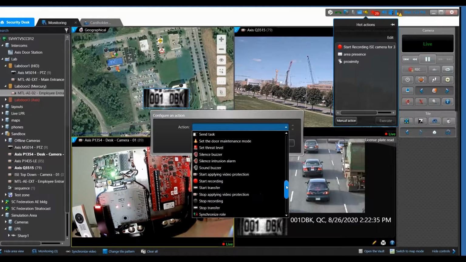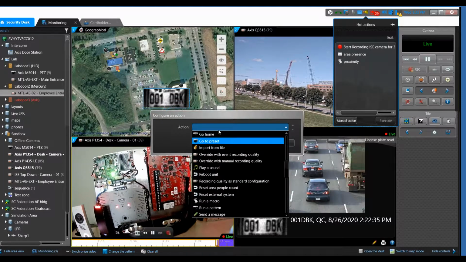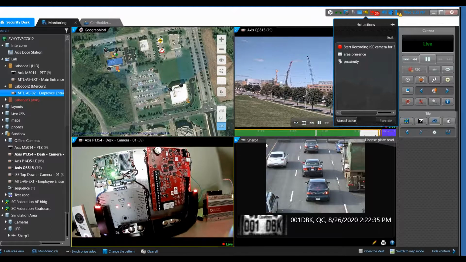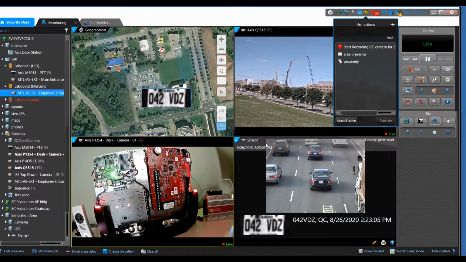So these actions, to summarize a little bit, are camera actions and access control actions. You can unlock doors, start recording, stop recording, start recording at a higher resolution, log off people, send emails, or email a snapshot from a camera. The list is really huge. Just to name a few of what I just said here.